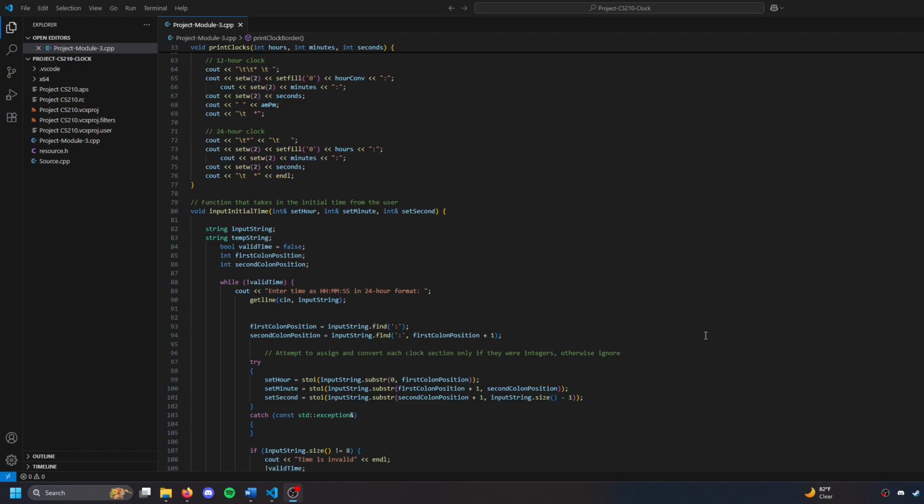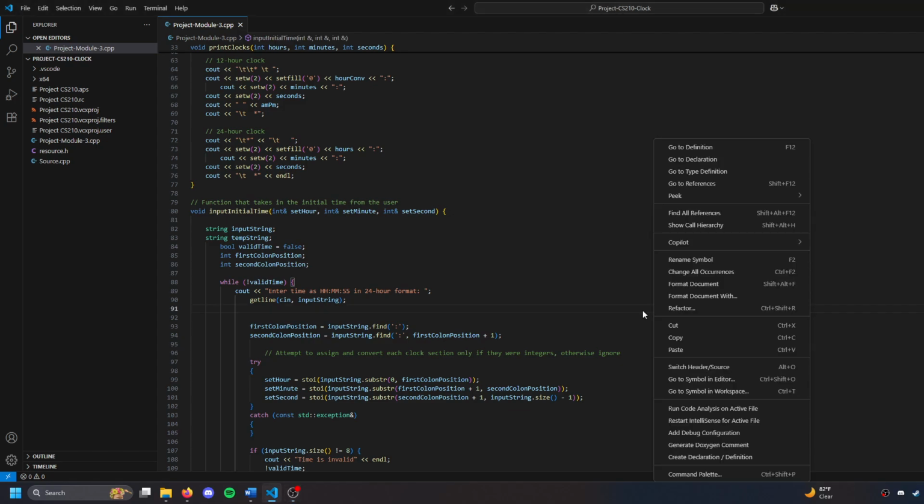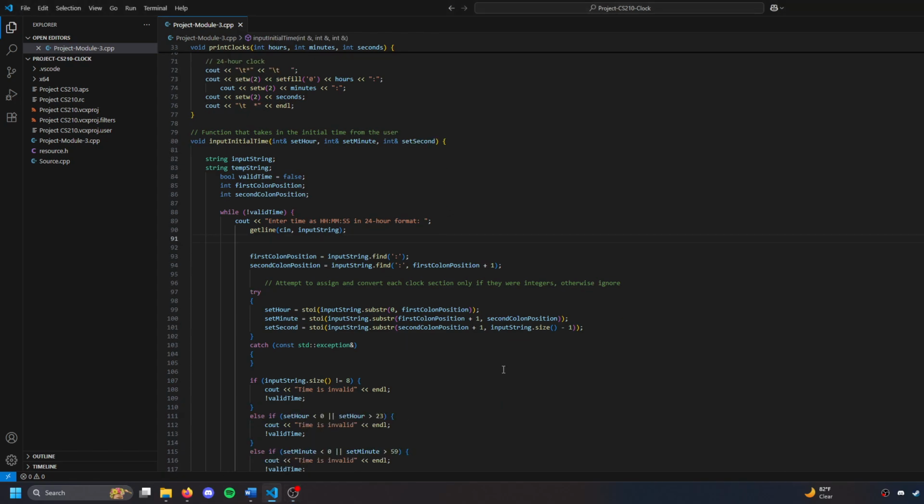So clock-core.cpp will manage time updates, input-parser.cpp will handle validation and formatting, timezone-db.cpp will connect and query SQLite, and display.cpp will format and print outputs. You see there's only the source.cpp file and the resource.h file, and the project module 3.cpp. The separation makes the project easier to grow, test, and maintain.